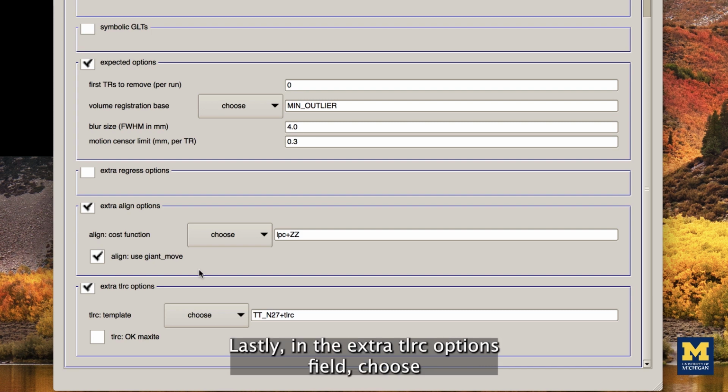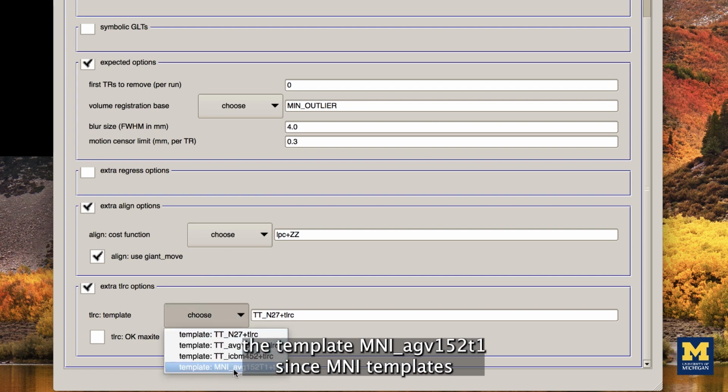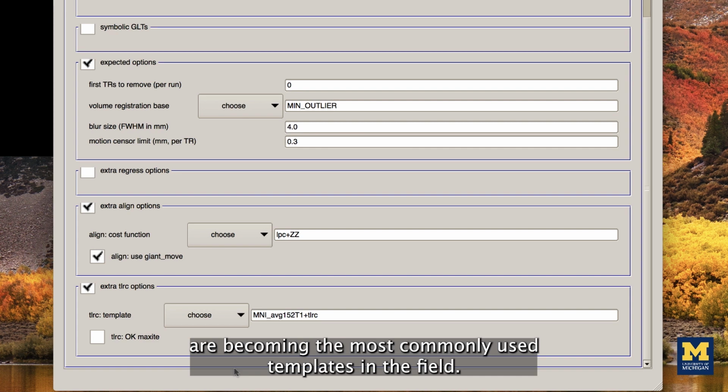Lastly, in the extra tlrc options field, choose the template MNI_avg152T1, since MNI templates are becoming the most commonly used templates in the field.